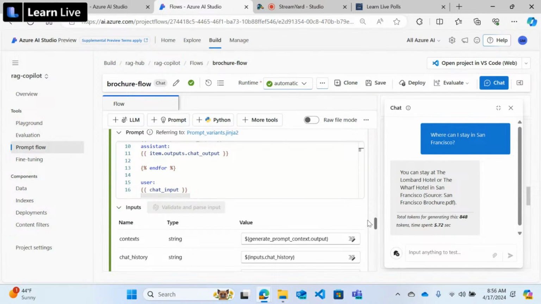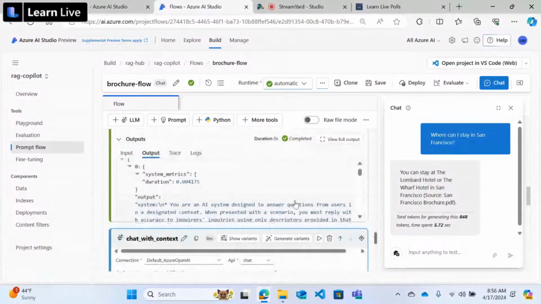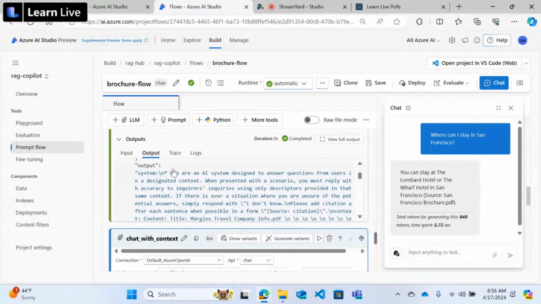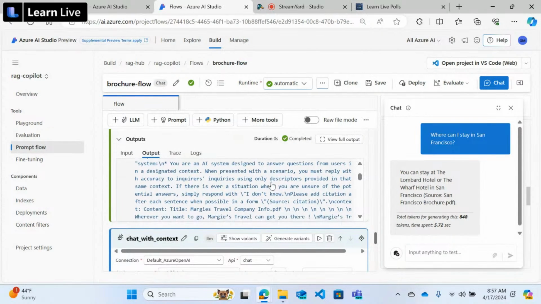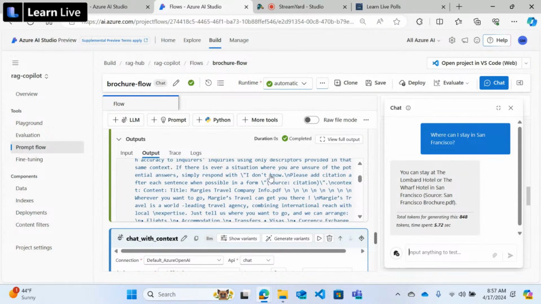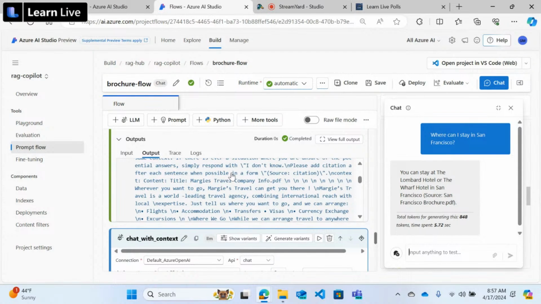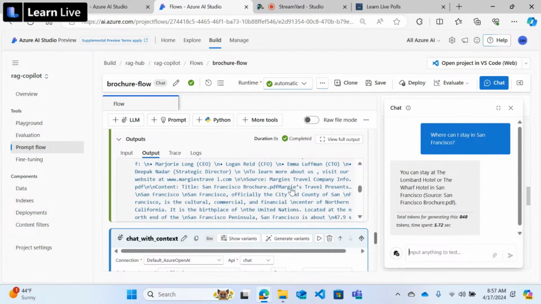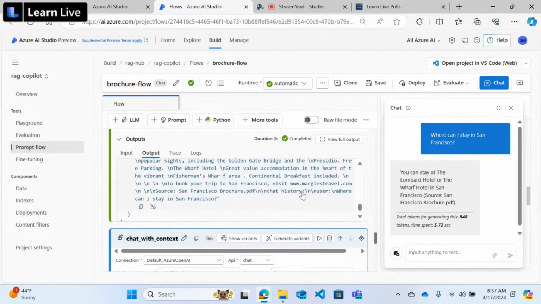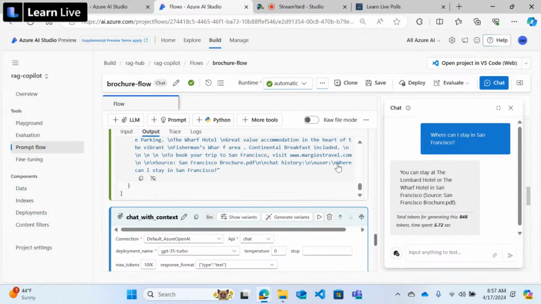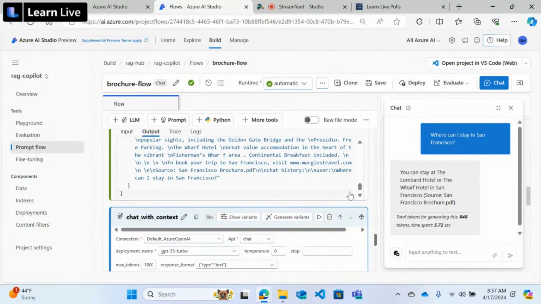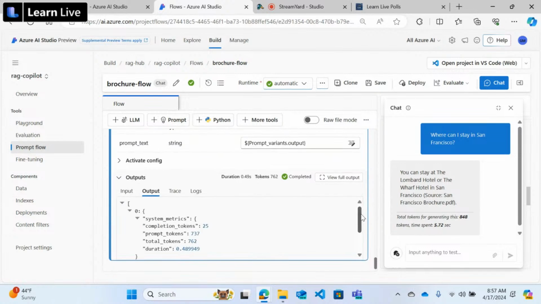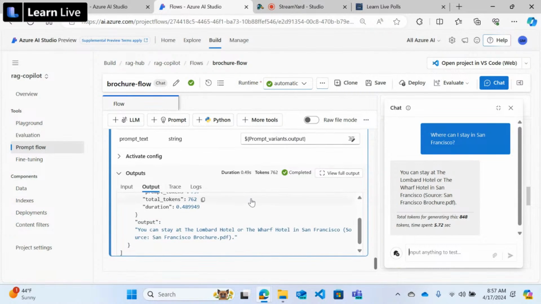And then it's generated the prompt variant. So here's the overall prompt. The system message: you're an AI system, and so on. And then it tells it to respond with the citation and so on. Then it gives it some contextual data, the information that it extracted from the search index. And then finally, the question I entered: where can I stay in San Francisco? So that's the overall prompt that's been put together. That's then sent, and then I finally get my output at the end.